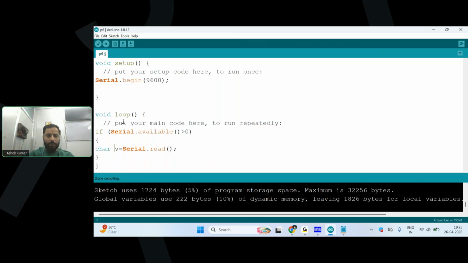Now, char V equals Serial.read, and as mentioned, whatever we read, we will transmit back to another terminal. So I said Serial.print, and what to print? V. This time, don't put double quotes around V. If you put double quotes, it will print only the letter V. But we don't have to print V itself; we have to print whatever data we are receiving in variable V, right? It is already defined as data type char, so it won't give us any compilation error. That's why we are writing it as it is.